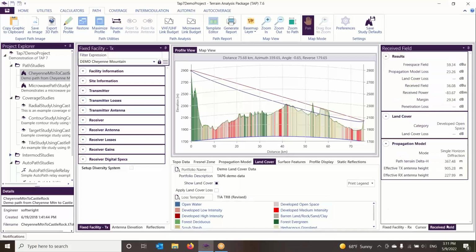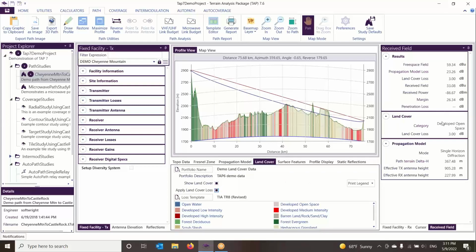So if I go to, say, receive field over here, you'll see there's no land cover loss until I check apply land cover loss. And now you have land cover loss. These are separate. So you have the possibility to include them separately or together. That is up to the user to decide.